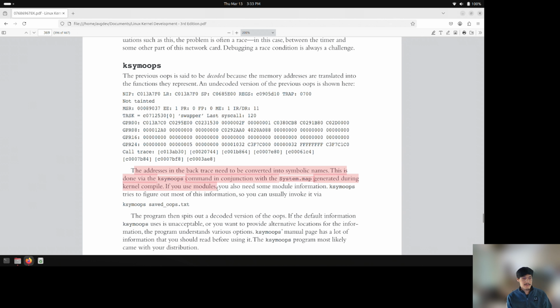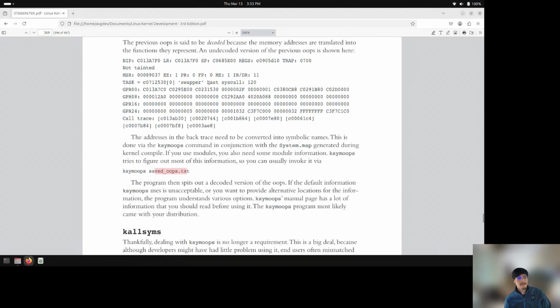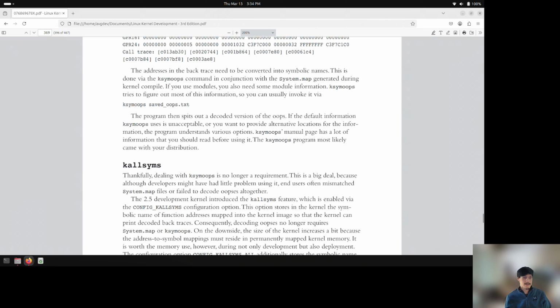If you use modules, you also need some module information. Ksymoops tries to figure out most of this information, so you can usually invoke it via ksymoops saved-oops.txt. So it's going to try and parse this information and give back, right here, decoded memory addresses. Go back to the symbol table and try to fill in the real function names and the line of code.